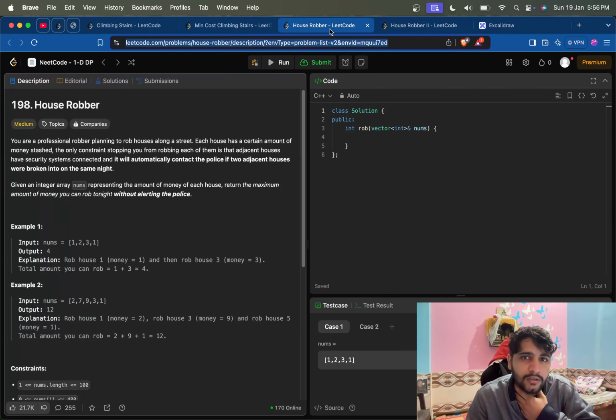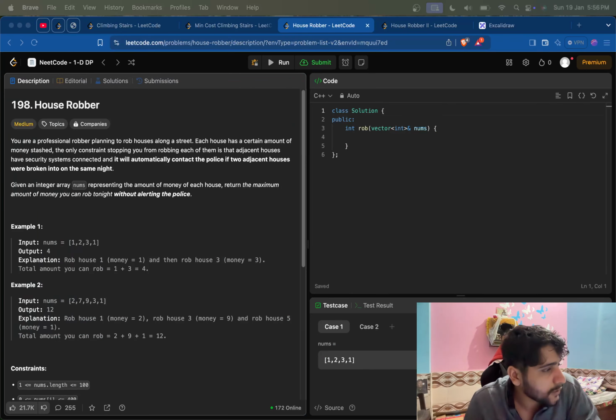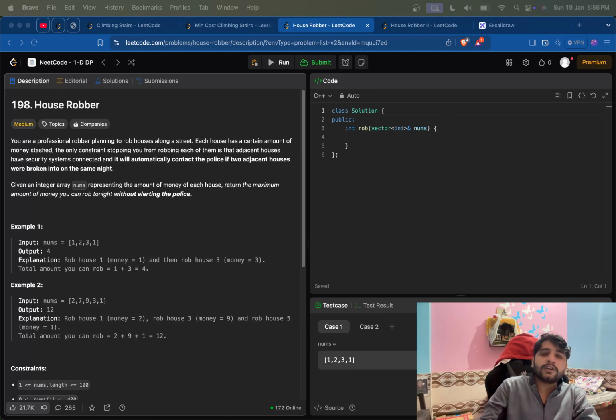Yeah, this worked. So the next question is the house robber. You are a professional robber planning to rob houses along a street. Each house has a certain amount of money stashed, and the only constraint stopping you from robbing each of them is that adjacent houses have a security system connected. It will automatically contact the police if two adjacent houses are broken into on the same night. Given an integer array nums representing the amount of money in each house, return the maximum amount you can rob tonight without alerting the police.